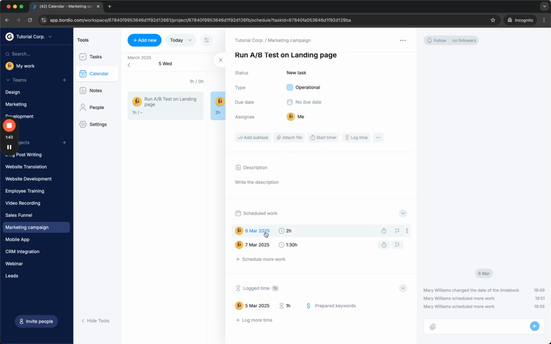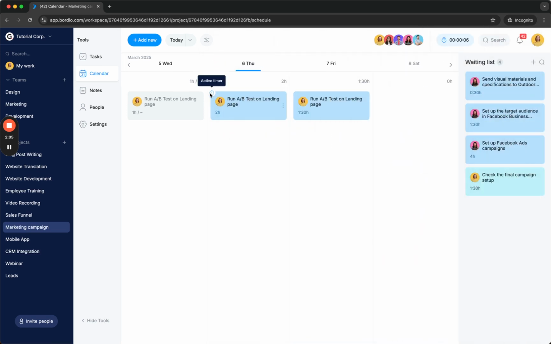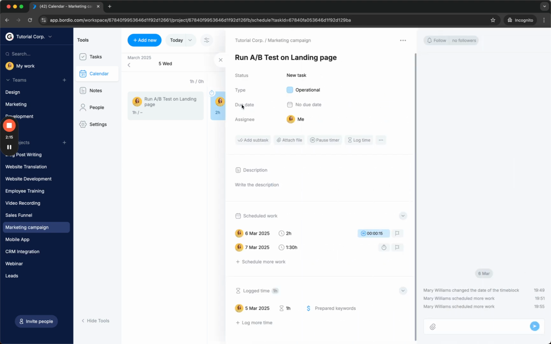So let's say we are starting working on this task today, and we can launch the timer from here, start timer. We can also start the timer from here above if it's more convenient to you, so it doesn't matter where you start it. Let's say we start the timer, and we work on this task. As you know, this icon will be available here, so all your teammates will know that you are working on this specific task at this moment.